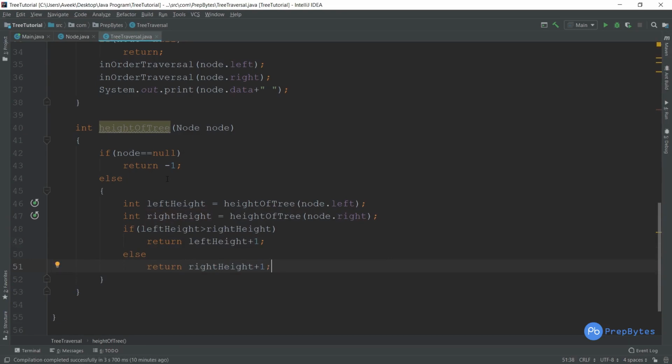Now why this plus 1 and -1? I'm going to explain you. This is a simple code. We calculated our left height, we calculated our right height, we compared the left height and right height to see which is greater, and whichever is greater we are returning that. Fine. Now I'm going to explain why this plus 1 and -1 is taken using the recursion stack method.